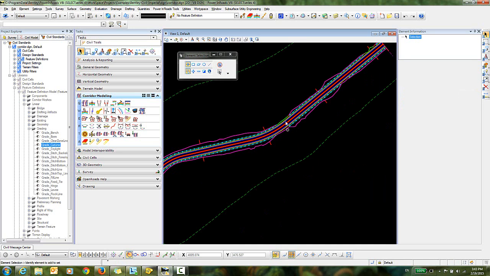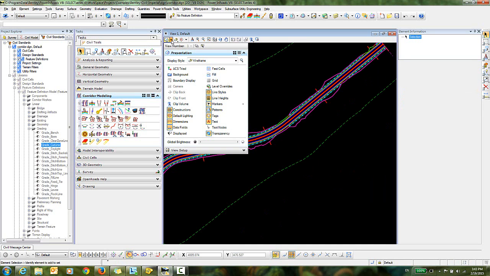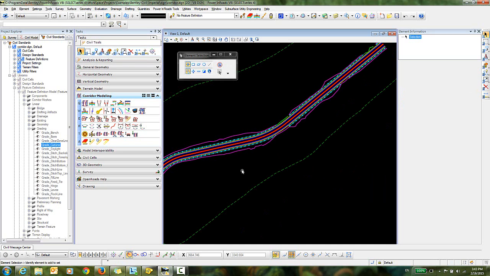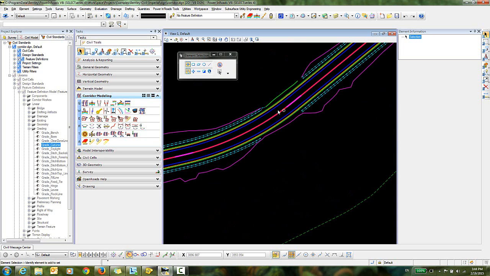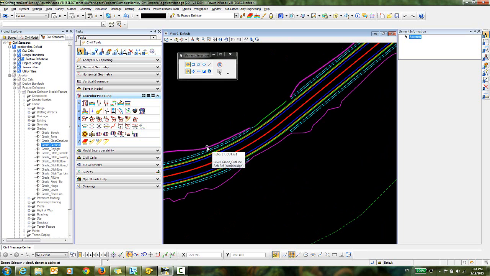Before we analyze this corridor, let me turn off the construction elements so it'll be a little bit easier to see what's going on. So you can see on the right side of the corridor, I have one continuous line, which is my construction limit. But on the left side of the corridor, I have some areas where the line is disjointed. And if you zoom in just a little bit, you can see that this feature is left cut. And this feature is a fill feature.